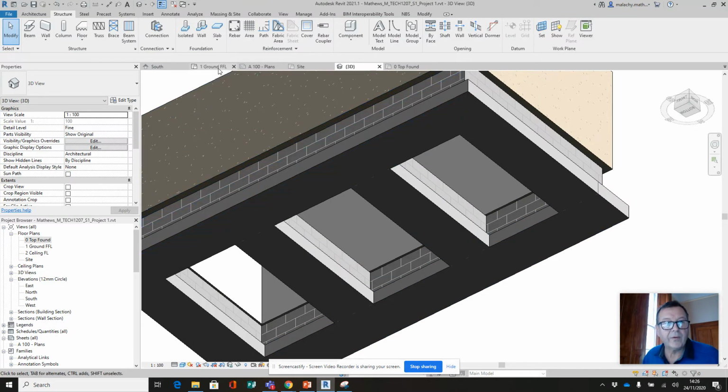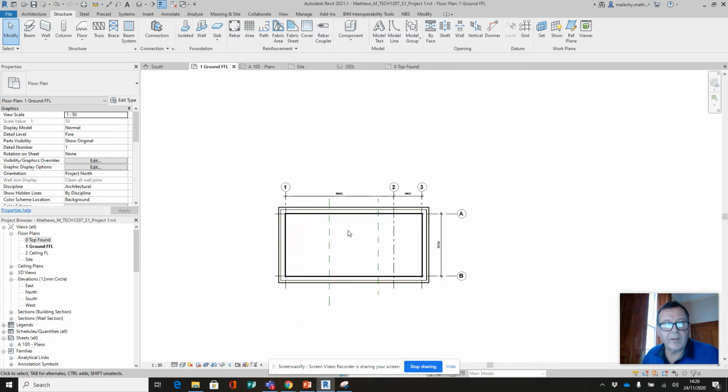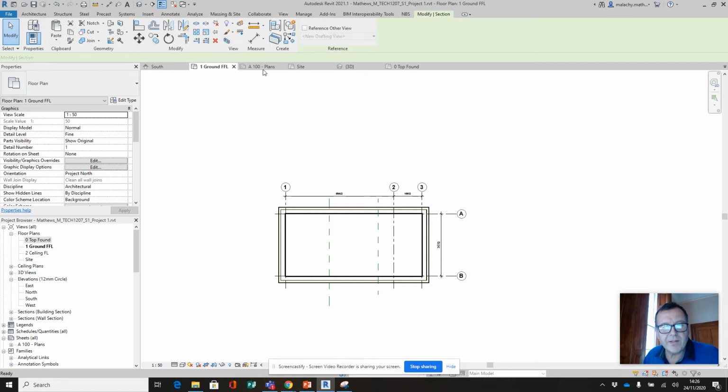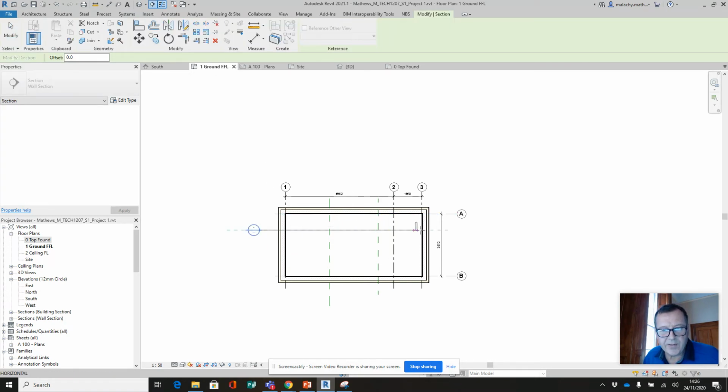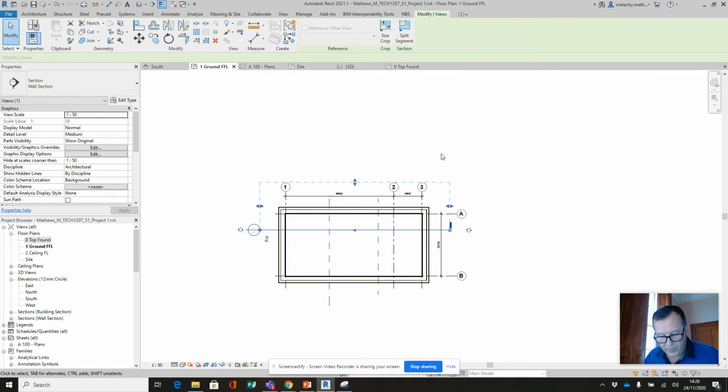So let's go back to our ground level plan. Now let's create a section here because we want to create a section to make sure that our rising walls are sitting directly underneath the structural part of the above ground wall. So I'm going over to here, or I can go into view and I can hit section there, and I'm just going to drag a section line through from that point to that point.